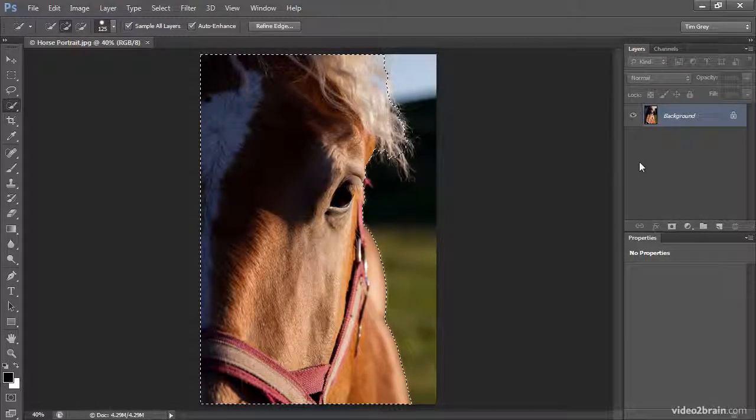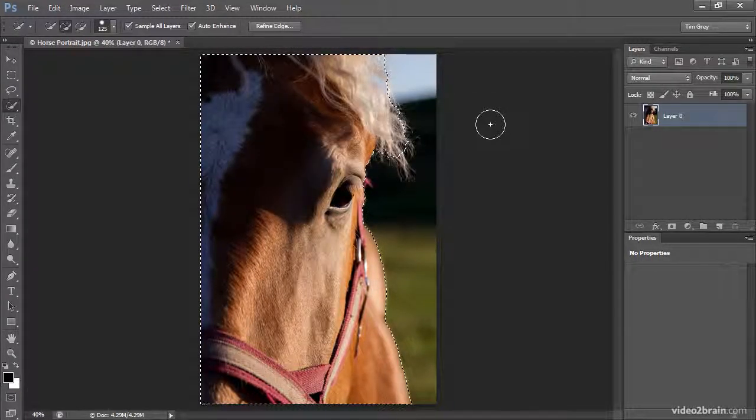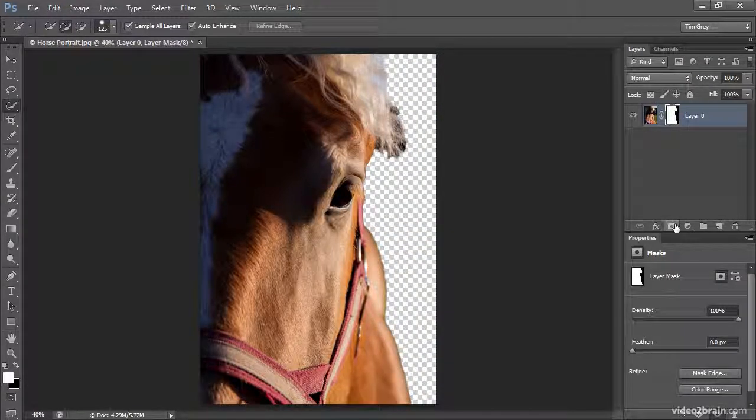I'm working with a single image with a background image layer, so first I need to double click on the thumbnail for the background image layer and then click OK in the new layer dialog in order to convert that background image layer to a normal layer so that I can add a layer mask to it. I'll then go ahead and click on the Add Layer Mask button, the circle inside of a square icon at the bottom of the Layers panel, and because I have a selection active, that will cause the layer mask to be based on that selection.